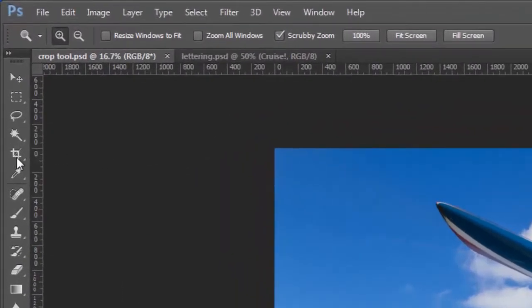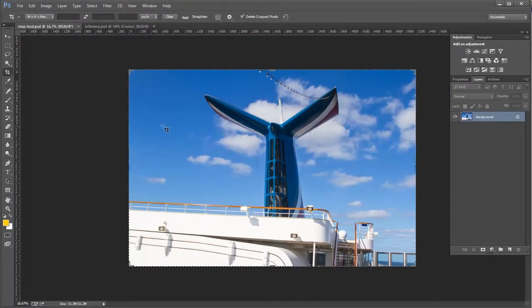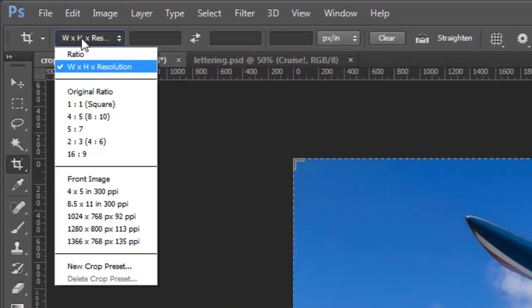Okay, first thing, you have to know where the crop tool is. It's right over here. When you click on the crop tool, it's going to go ahead and give you a boundary around your image. All right. Now, one of the things that you can do is you can go up here to the top and you can set different set ratios.